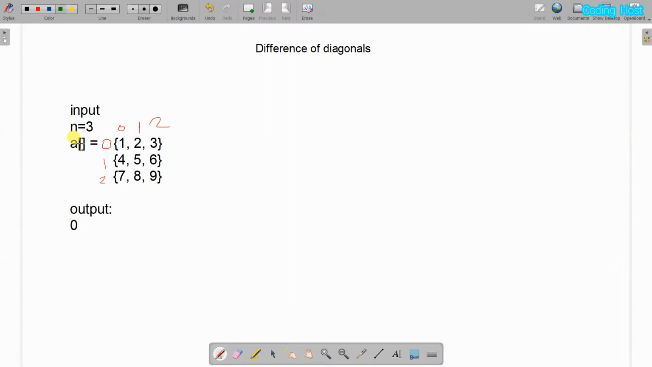So in example 1, we are getting n equal to 3. So we are getting a 2D array of 3 into 3. Now we have to find the sum of each diagonal. So the first diagonal is this one, 1, 5 and 9. So 1 plus 5 plus 9 is 15. And the next diagonal is this one, 3 plus 5 plus 7. So it is also equal to 15. So 15 minus 15 equals 0. And in the output we will get 0.